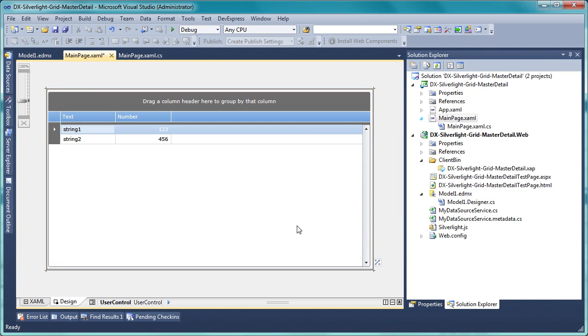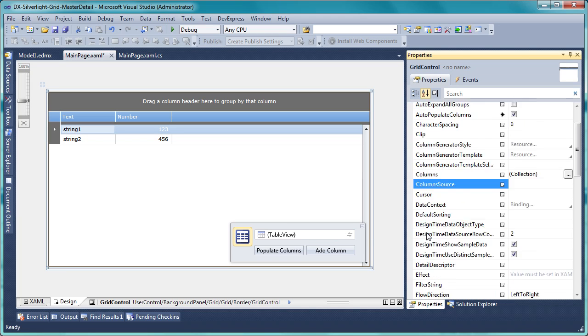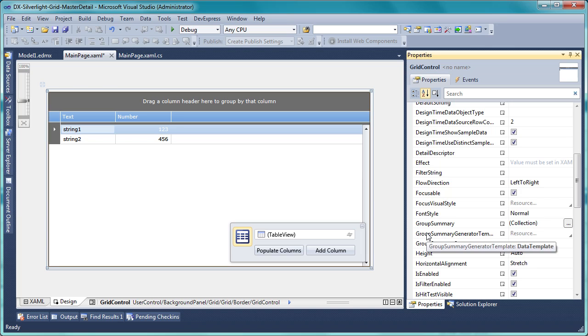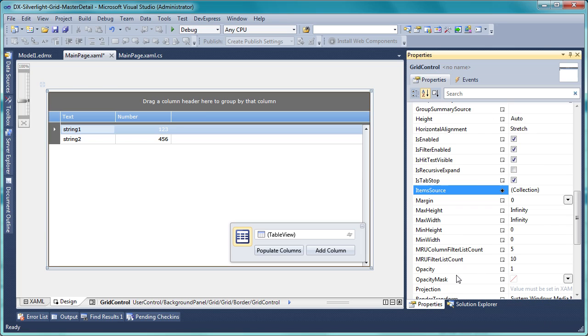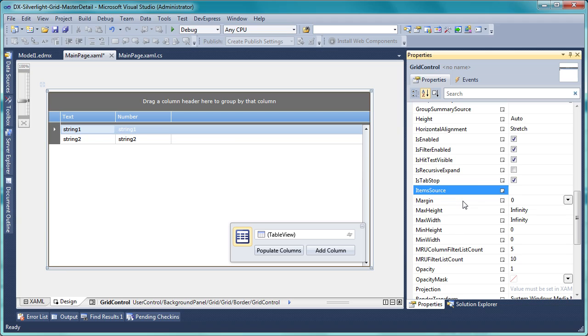Switch to the designer and use the Properties window to access the grid settings. We'll need to reset the item source property to get rid of the test data. Then we'll specify a name for the grid so that we can access it in code later.